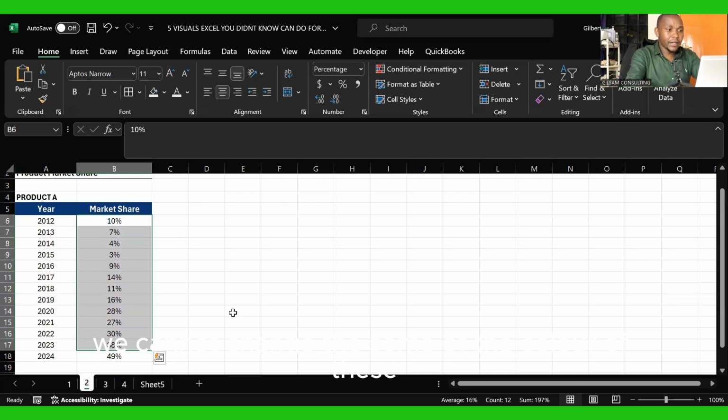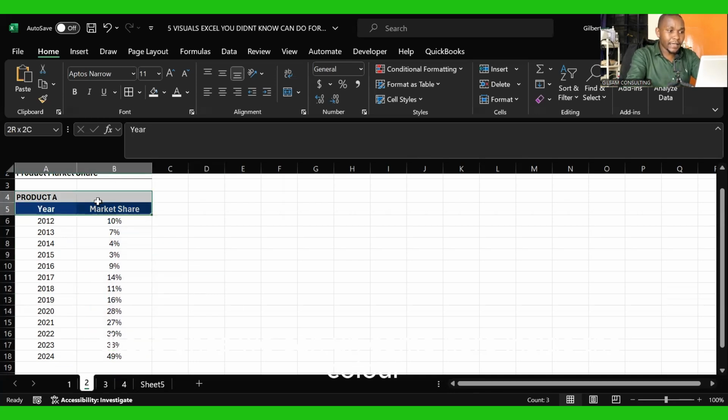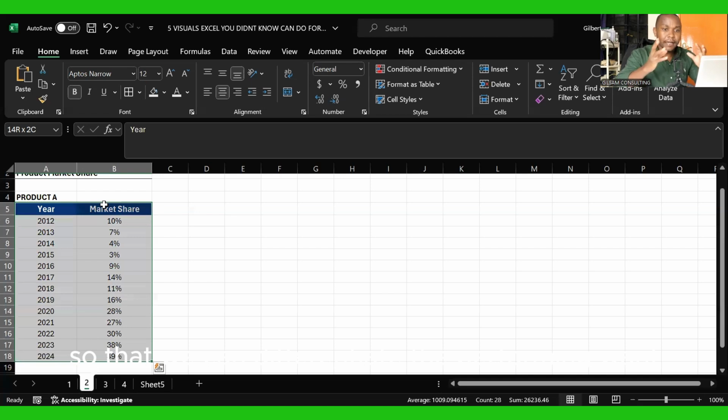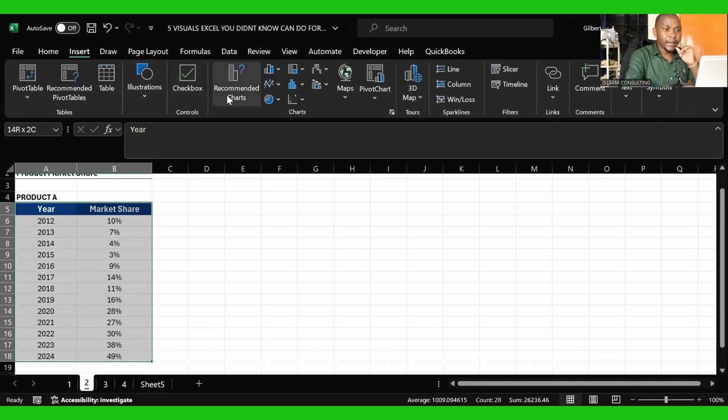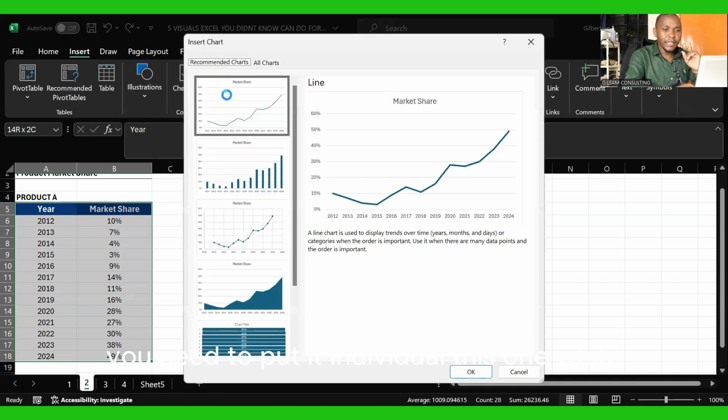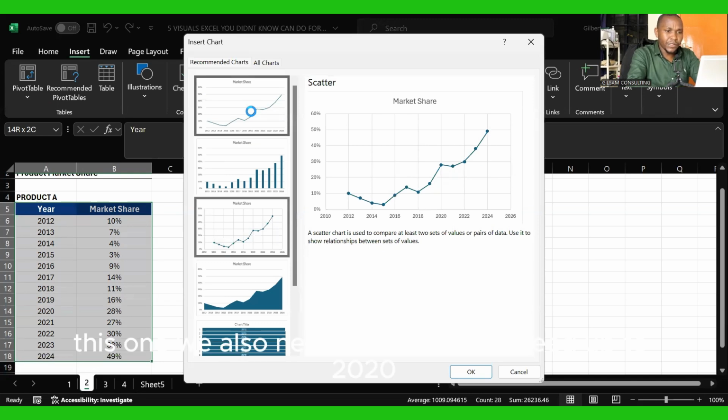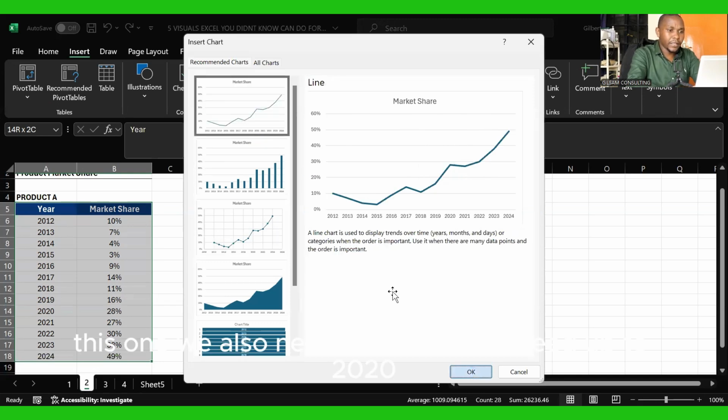So we want to insert the recommended chart. You put your cursor inside the year, click Control Shift Page Down, select your entire data. Once you select your entire data, go to the insert, click recommended chart. Once you click the recommended chart, you will be able to see all these charts. You can see there is the one which they have decided for us, which is the market share here, down here. We can use the first one, or we can choose this one. So now let's use which one. Yeah, we can use that one and then click OK.